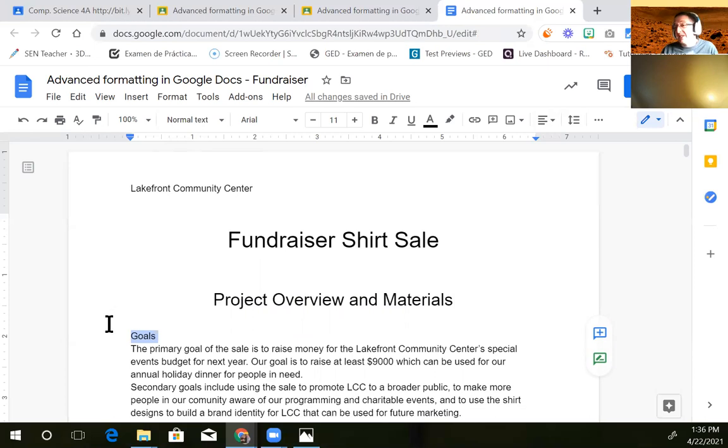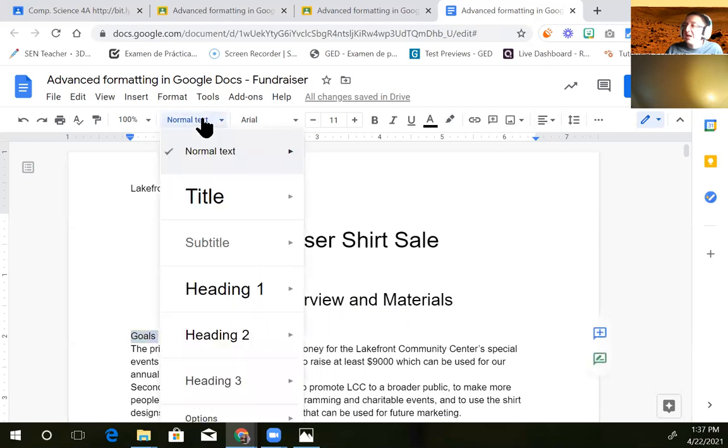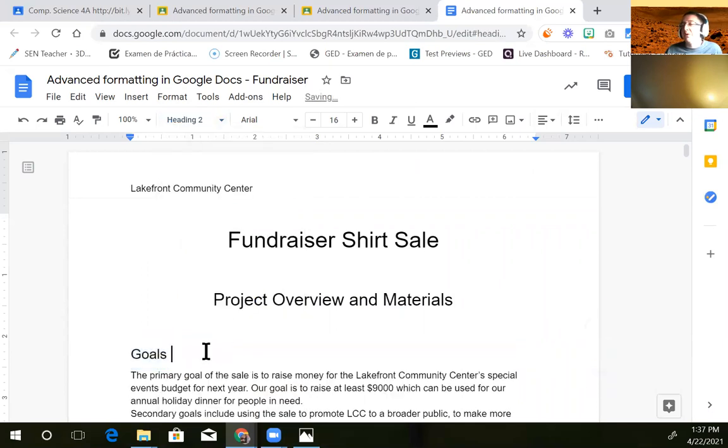Es bastante menos importante. So what do you need to do? So select goals, click where it says normal text, and now that one is going to be a heading 2. It's less important than a heading 1. Goals, you got it. And because you want it also centered, select it, align, center.